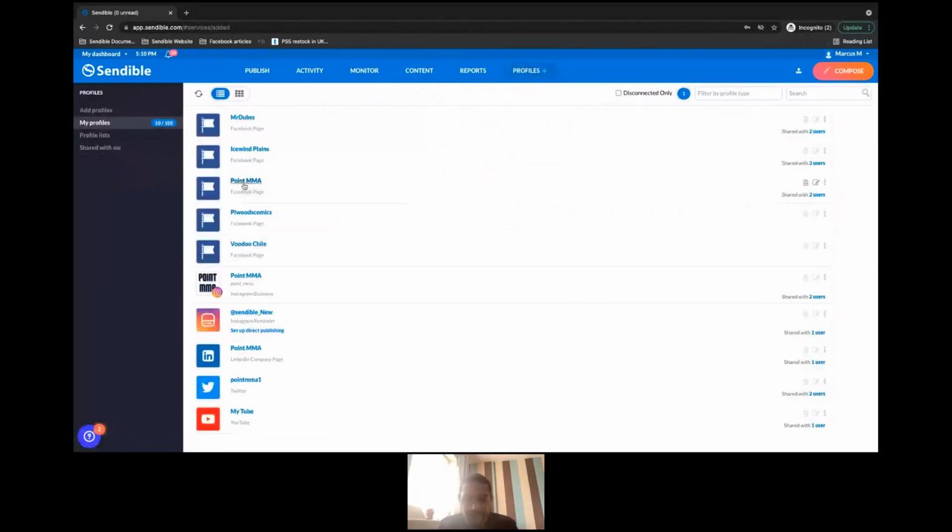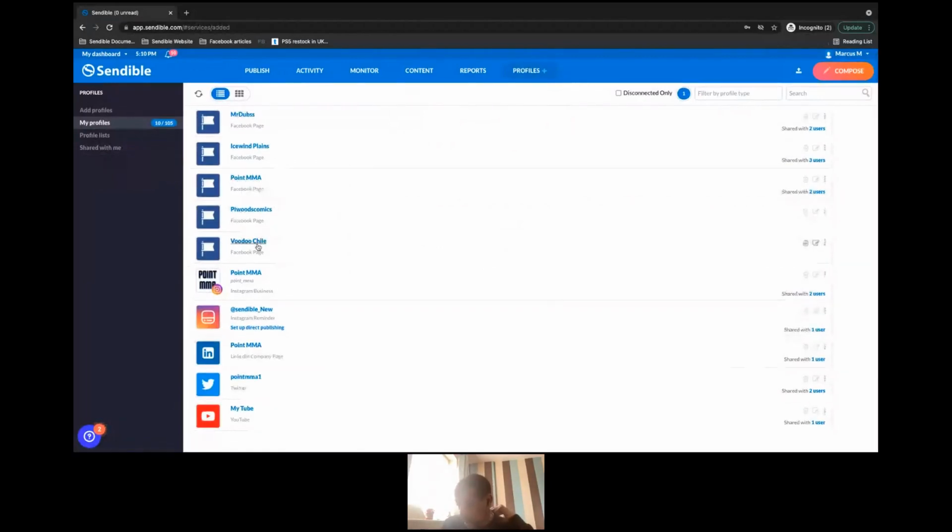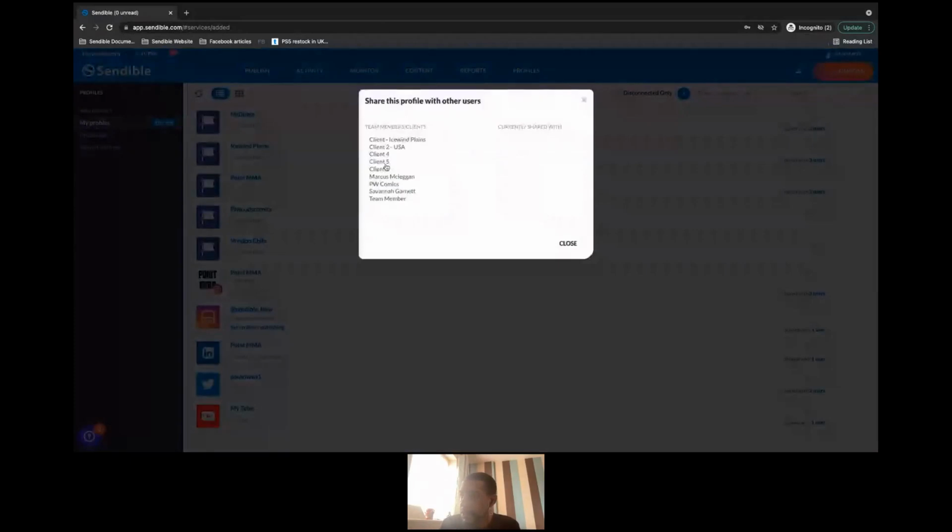So Point MMA for the MMA fan in the audience, plus just different sort of brands. So YouTube, and then these two Facebook profiles are those that relate to PW Comics. So what I'm going to want to do is share these two profiles with PW Comics. Now, there's two ways I can do this. I can use the three-dot menu on the right-hand side and share and select PW Comics.